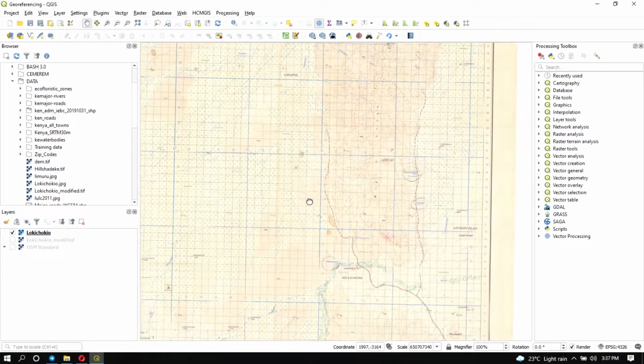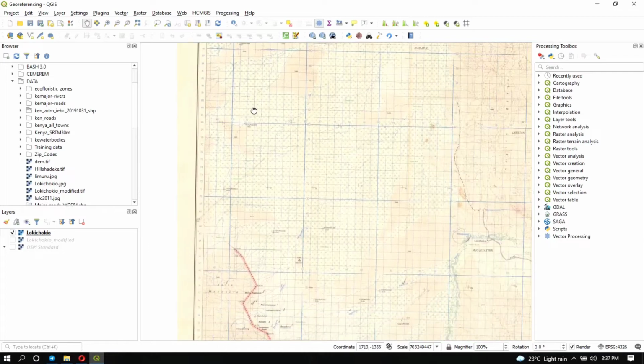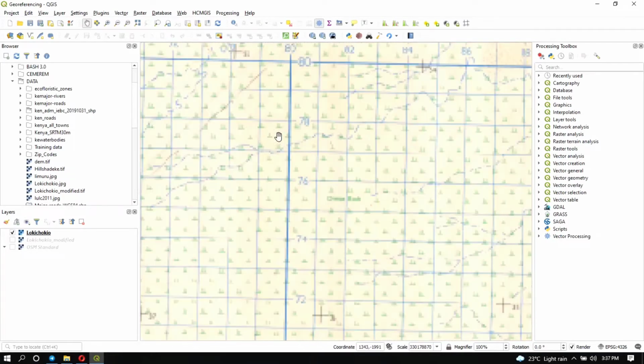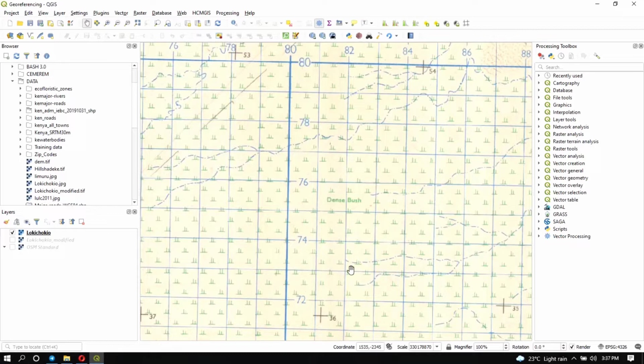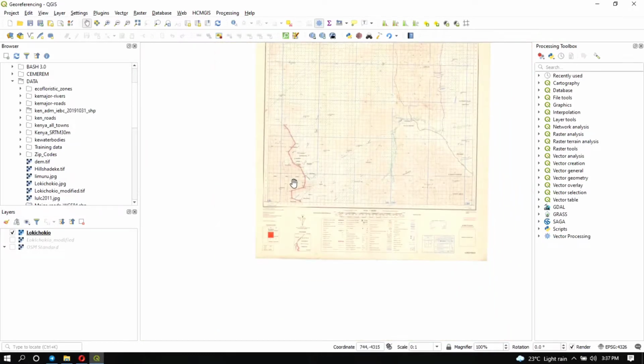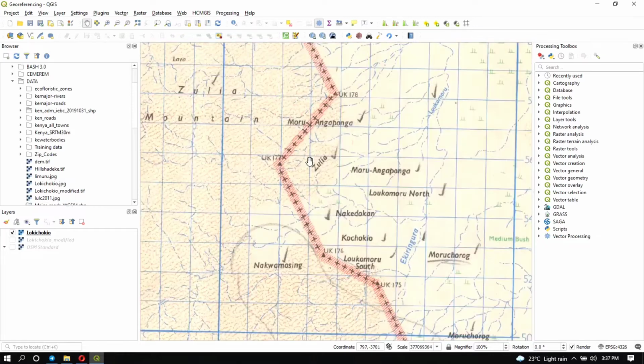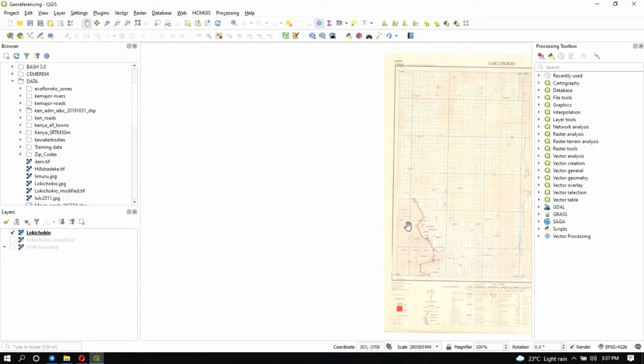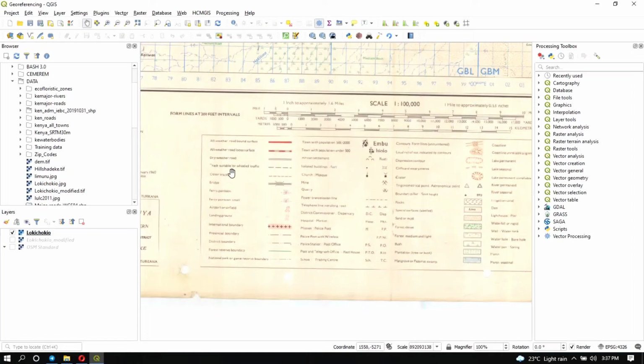So first, let's visualize what we have in this map, and you can see different kinds of features. We have these bushes here, and you can see different kinds of boundaries like this one here, and down here we have the legend which shows us what each kind of symbol represents.